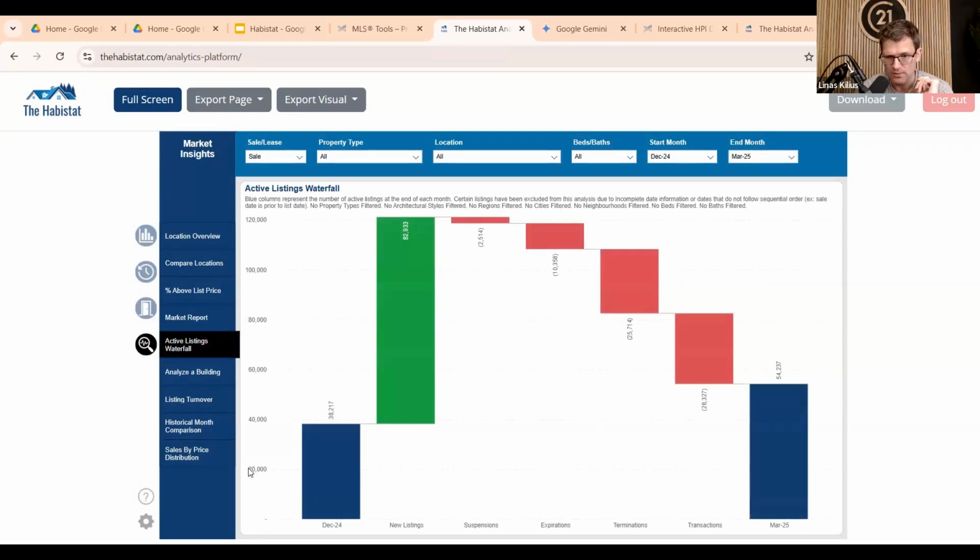Active listing waterfall is the next one. This one's visually appealing, but it's kind of confusing if you look at it and you don't know what you're looking for. So what this active listing waterfall is, you can choose a start month and an end month and the location. It'll show you on the left, the first month, how many listings were active at that time. So this is December 2024 till today. There were 38,000 listings on December 24th.